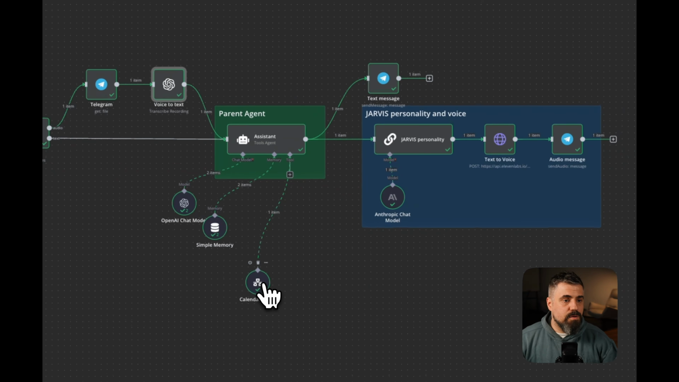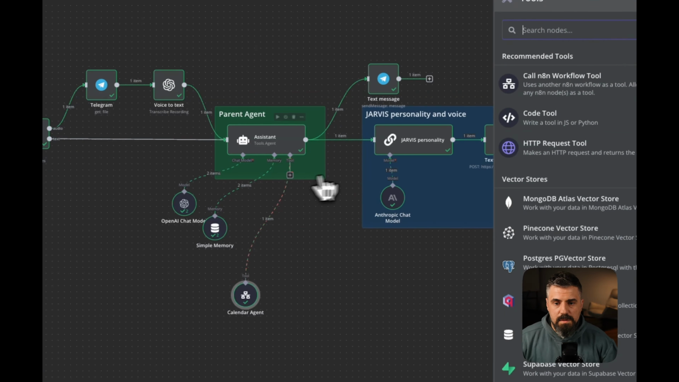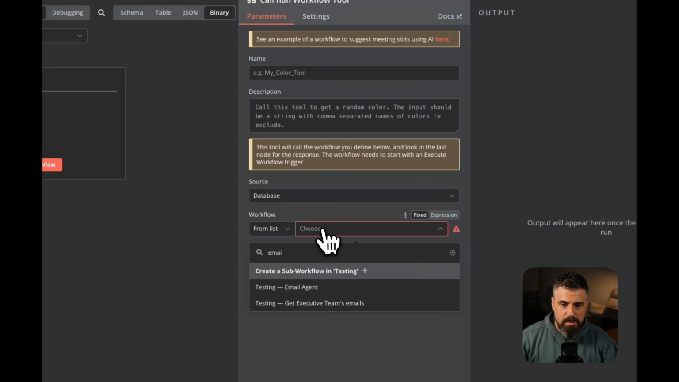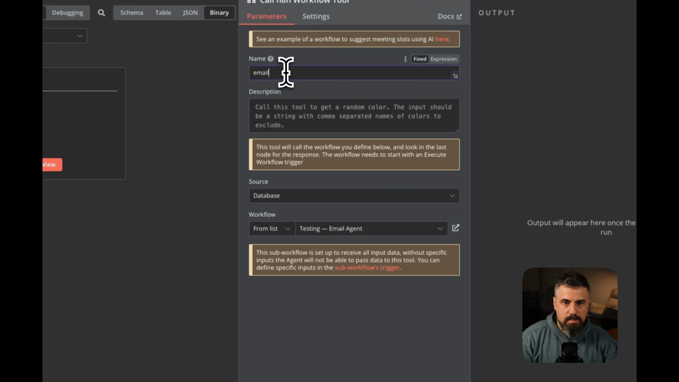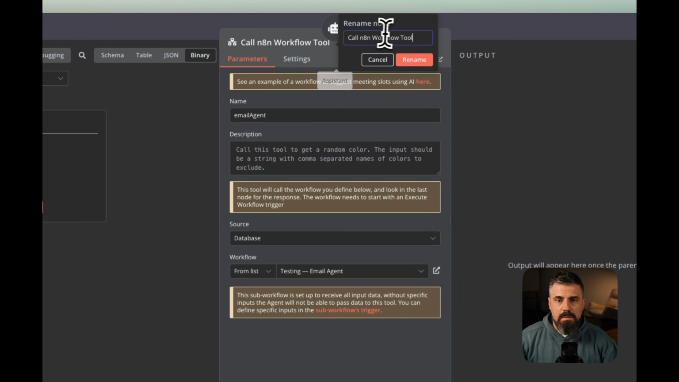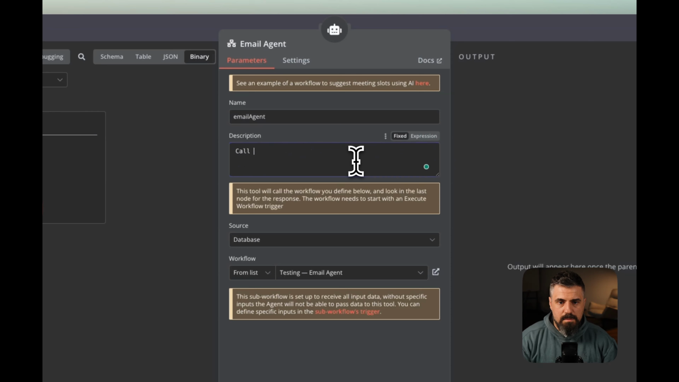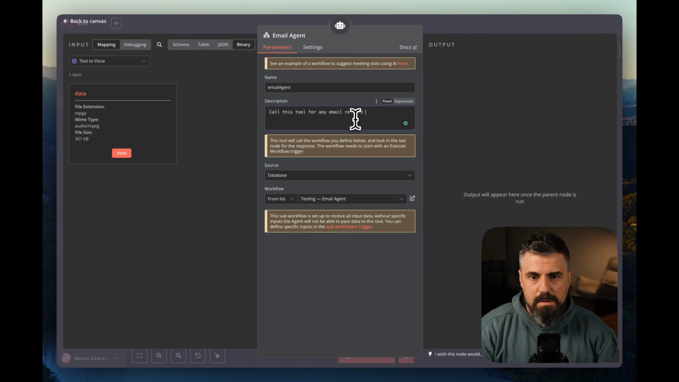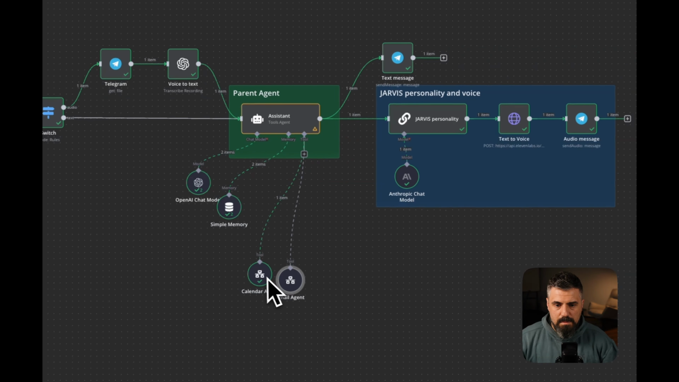So we have a calendar agent. I will add other agents, which I've done previously. This will be called n8n tool, and I will use email agent. This will be email agent. I will rename this also into email agent and call this tool for any email related functions. Done.